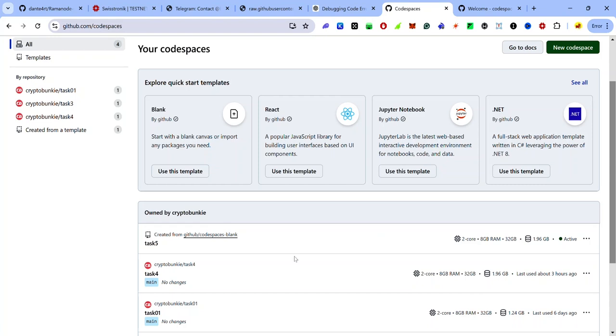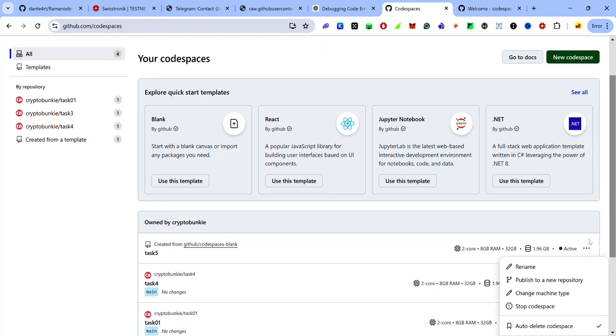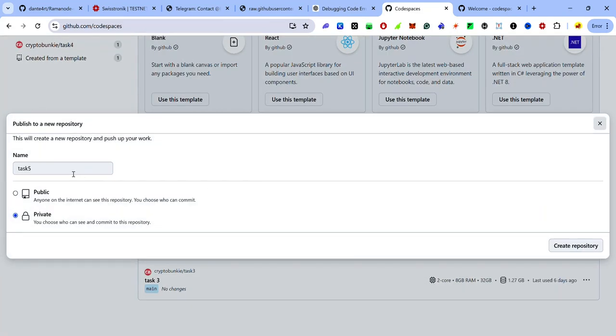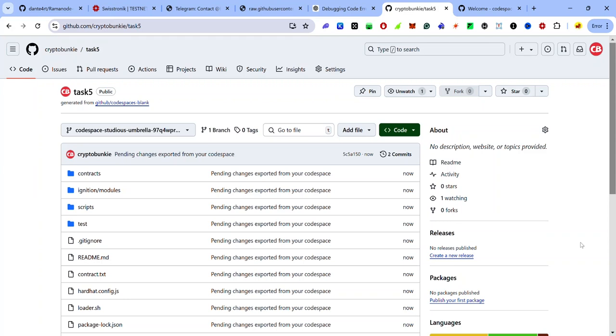So to push your Codespace to your GitHub repository, click this three dots at the extreme right and click publish to a new repository. Now you can set the name of the repository. I've already done that by setting the name of the Codespace, but you can rename it to whatever you like. Make sure to select the public radio button because we want to create a public repository. So once you've selected public, click create repository. Once the repository has been created, click see repository, and now your repository has been populated with all your files.